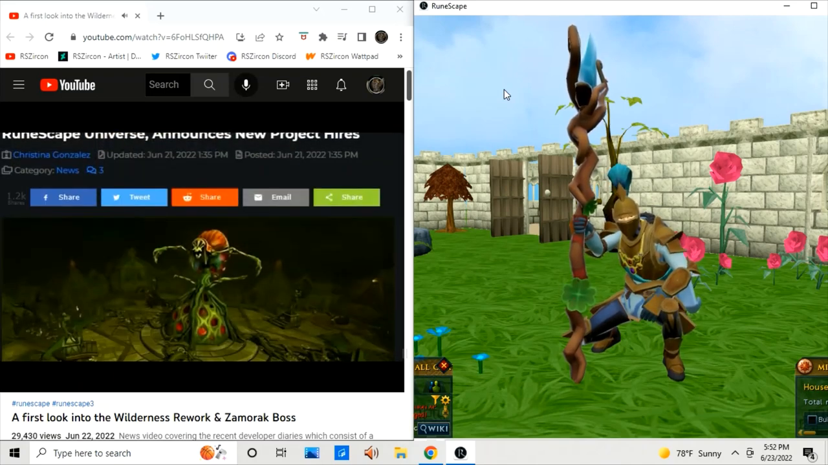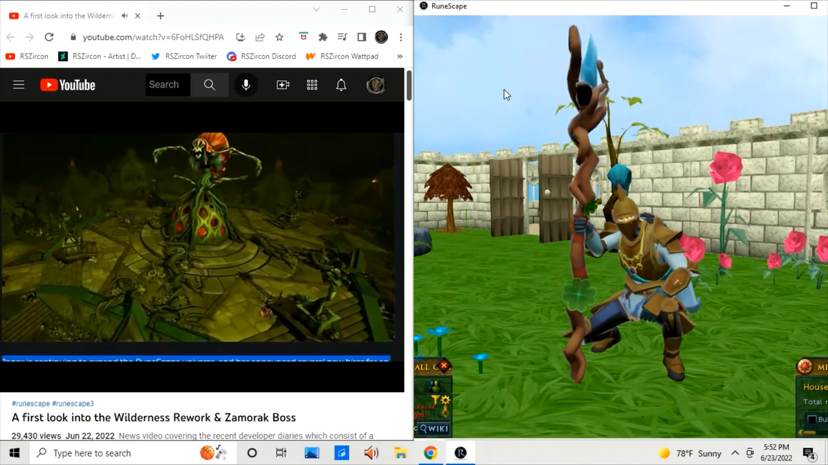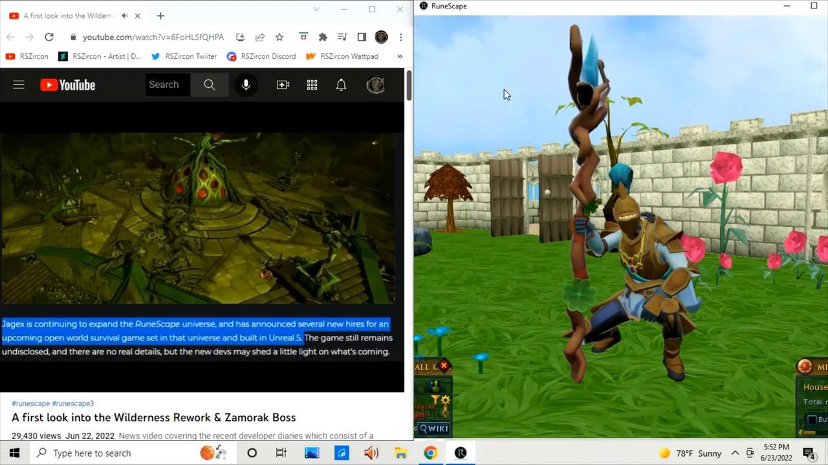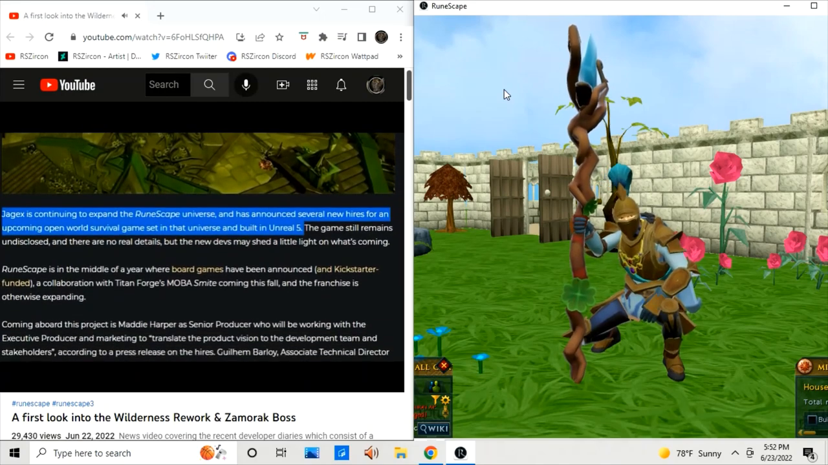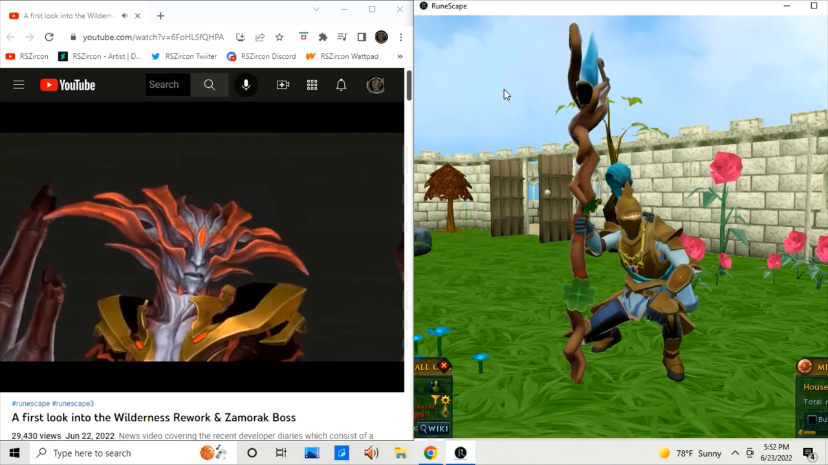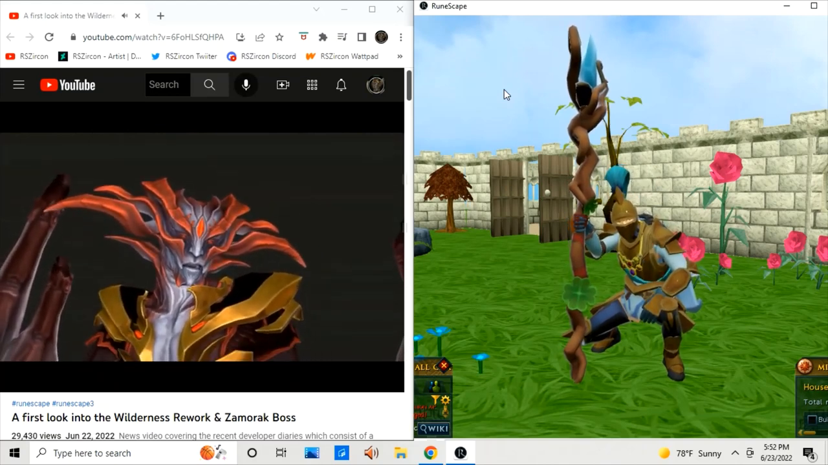One last thing I do want to mention though is that according to MMORPG.com, Jagex is starting to hire people for an open world survival game set in the RuneScape universe in Unreal Engine 5. Now that is something I'd love to hear more about. Man, Zamorak's scary. Look at how scary he can be.